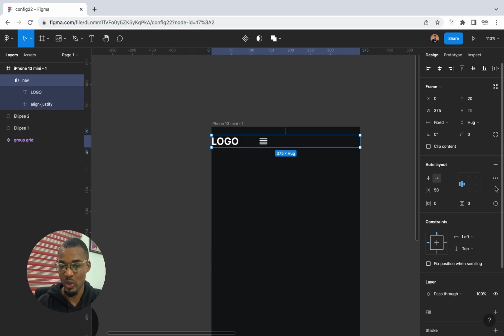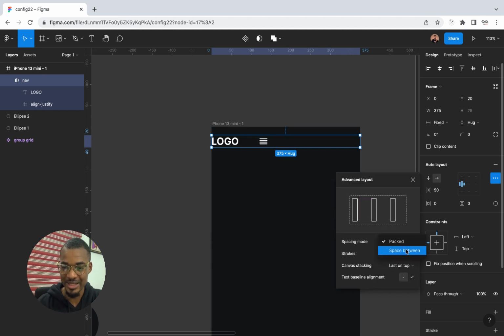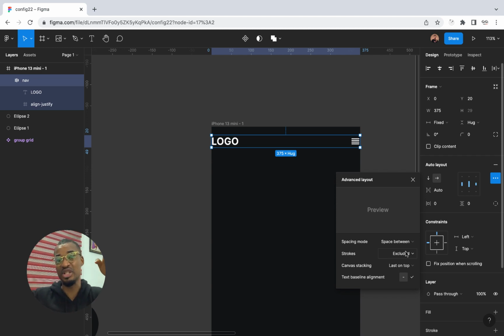Whereas with space between, if you come over here and change it to space between, it ensures that the elements are aligned at the edges. If it is two elements, they're going to be aligned at the edges. If it is three elements, you're going to ensure that the space between them is equal, and they are making full size of that particular frame. Which, if you ask me, I think is super dope.